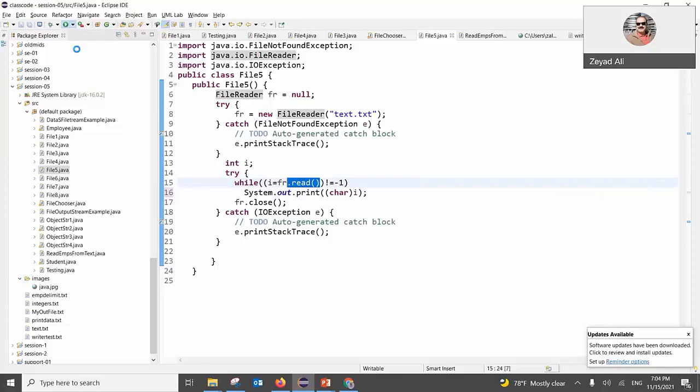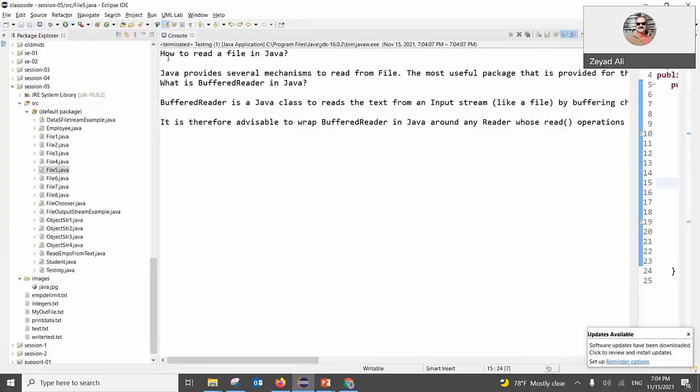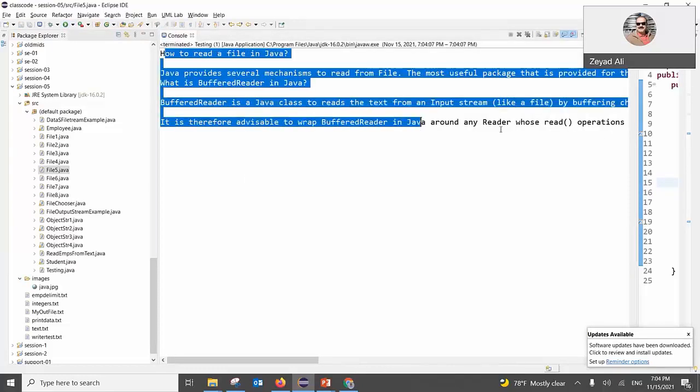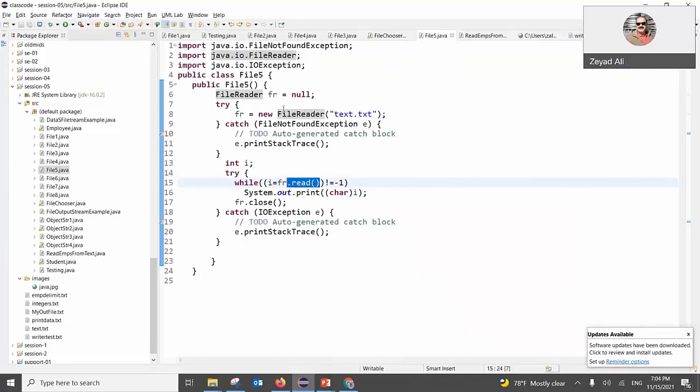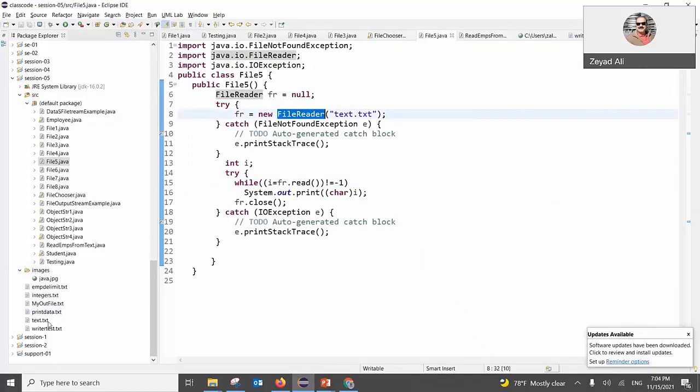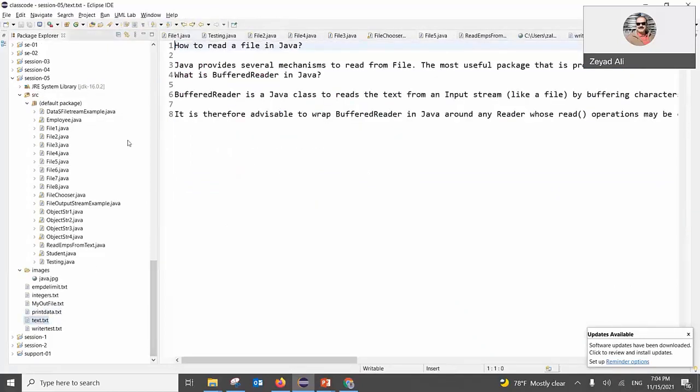Let me show you here. See now, this is the file. This output is from your program. That is, your program here read my file character by character. This is my file, and it outputs it.